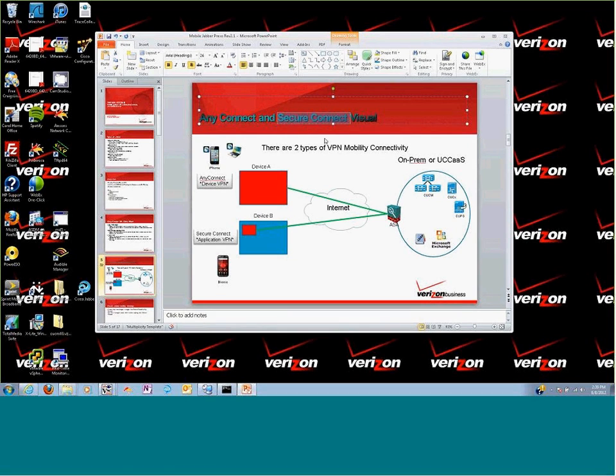What is Secure Connect? It's based on AnyConnect, but it's application-based. What I mean by that: if I look at this device, this is device A, using AnyConnect. When AnyConnect connects into an ASA to get to the enterprise, we fire up the AnyConnect VPN, and this is an encrypted tunnel through the internet, and the whole device is kind of connected.